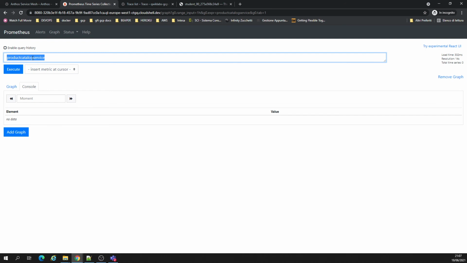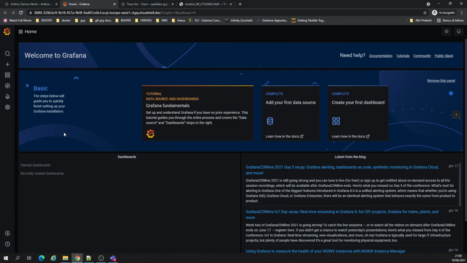So dashboards. Dashboards, manage. Istio mesh dashboard. You have all the things. Product catalog service. It's a lot of things.